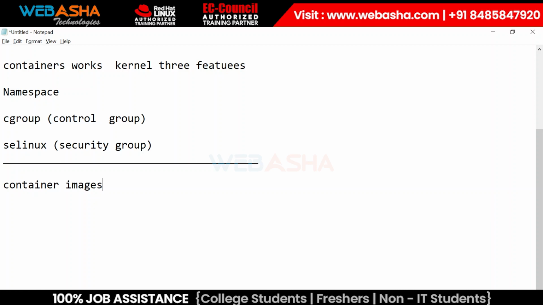When we talk about an ISO image, we need to install from scratch. We need to set the username, password, time zone, and all those things. In the case of a container, it's not required. Clear with that, right? So a container image is just like an ISO image, but more lightweight than your traditional OS. So, container images.